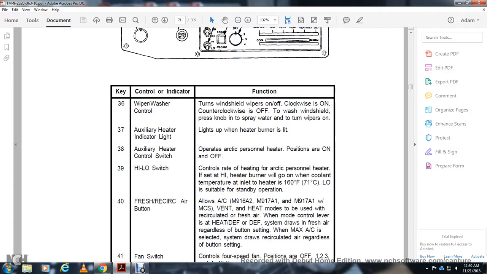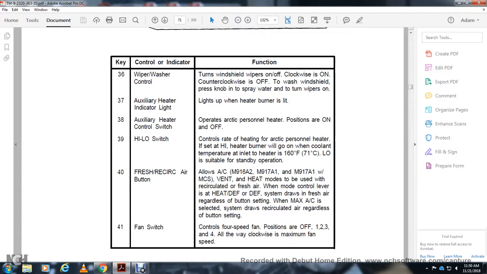40. Fresh recirculating air, put and allow the AC on the M916A2 with the M917A1, M917A1 with material control system. Vent, heat modes to be used to recirculate with the fresh air. With the control lever in heat, defrost, and with the defrost system all in fresh air regardless of the button setting. When the max AC is selected, the system draws the recirculated air regardless of the button setting.